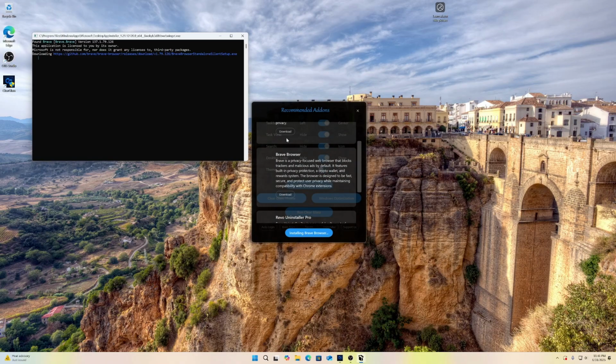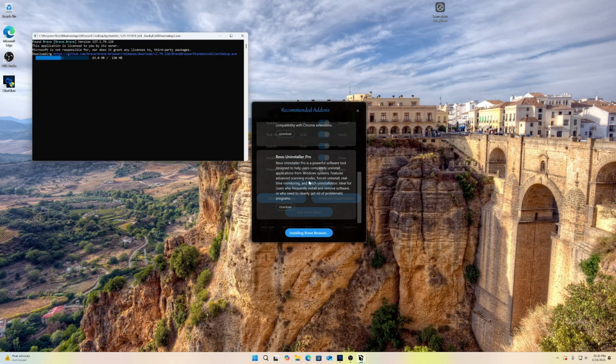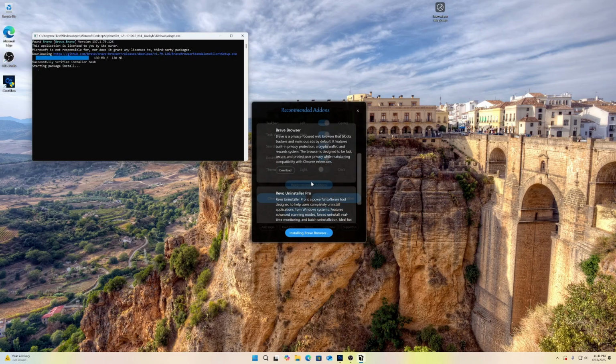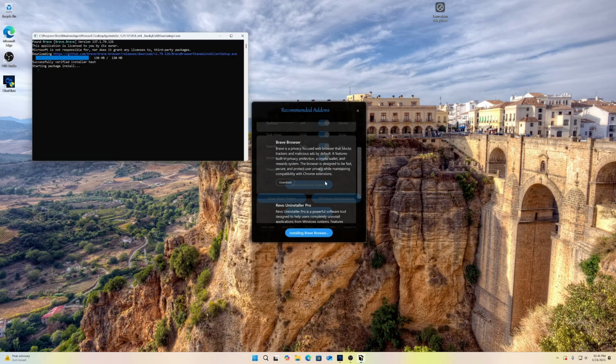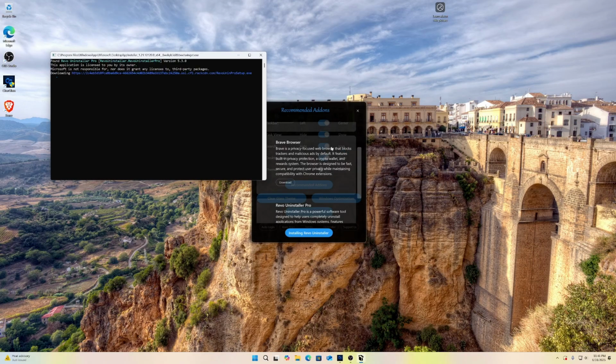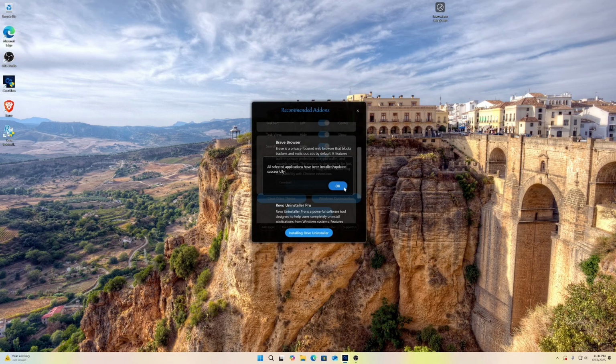But you see how these all have download buttons? If you want to just download a single thing, you can just come here and click the single app. You don't always have to download the bundle. And another cool thing is if an application has an update like Brave browser, you can come here and click download, and it will just update your application for you. So that's pretty nice. Okay, everything's downloaded.